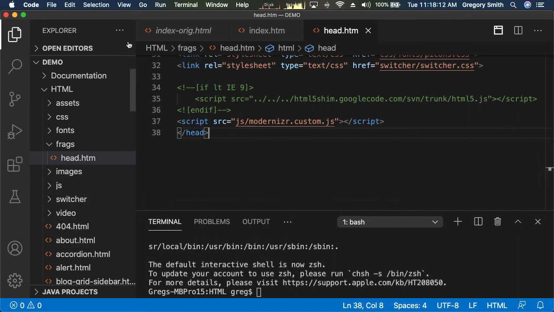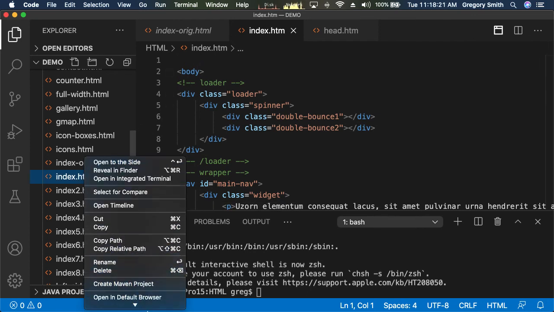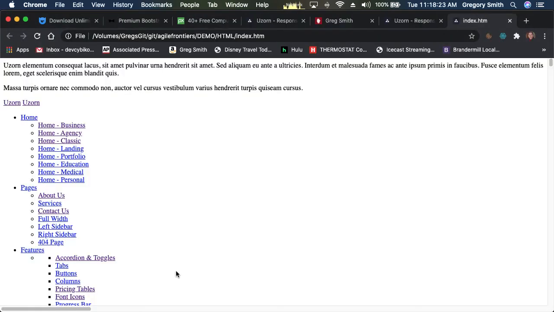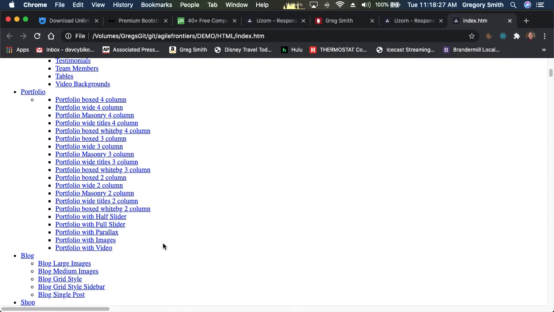Let's go back to our HTML file, our index.html. And notice that we no longer have a head. And in fact, if we try to look at this file in our browser, it's going to be pretty nasty. No CSS, all kinds of problems, right? Because we don't have any of that head matter. So let's put that head matter back in.